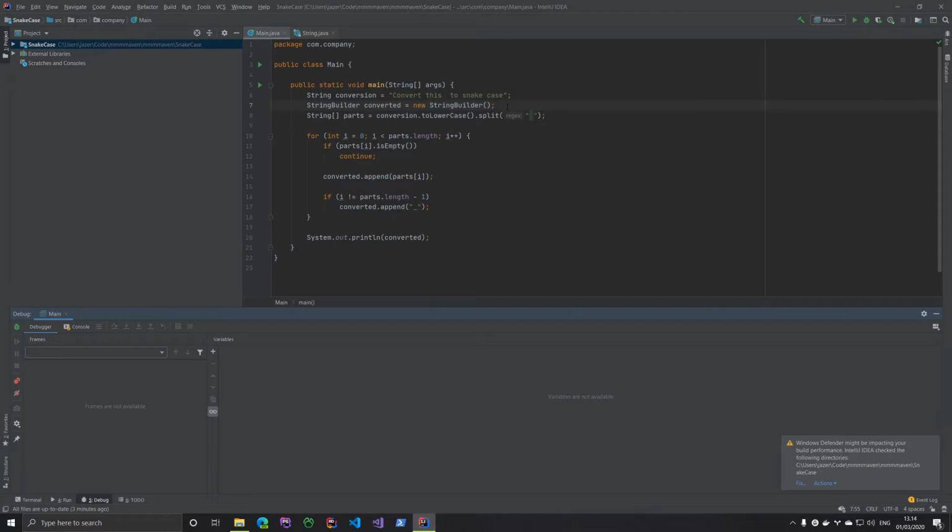In this case, I have a small snippet where I've created a snake case converter that's going to convert a given string into snake case. We start by taking this string over here, then convert it to lowercase, and then we split it with the space. In this case, we actually have an issue because this one has two spaces. We're going to handle this with this part over here where we check if it's empty.